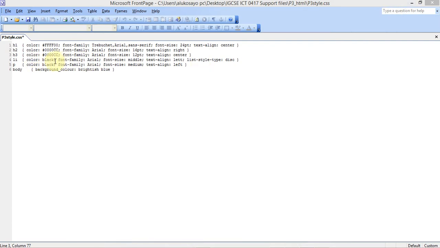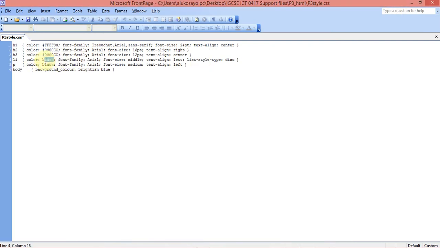So list, black. The student is actually right, black, but it shouldn't be a text word. Use the hexadecimal color code, 000000. And the font family is Arial, so that's correct. Font size is 12 points. The problem here is that the student wrote left. It's meant to be left, the alignment is left.